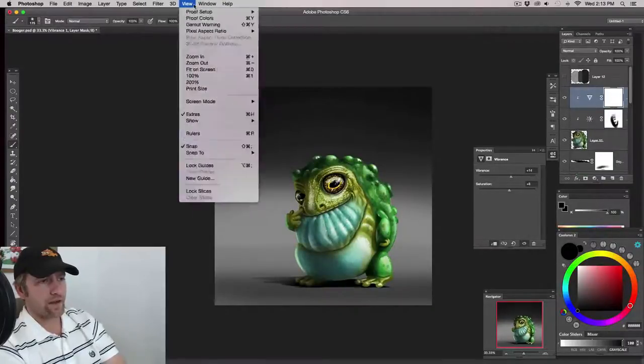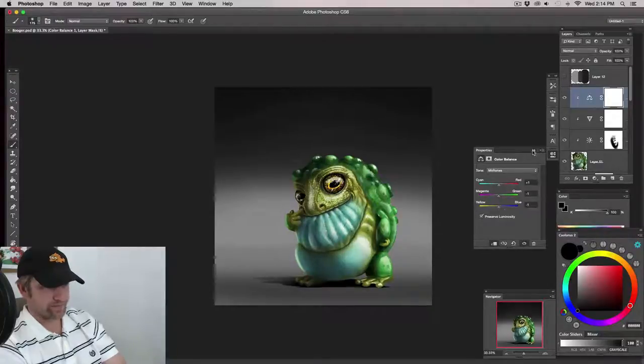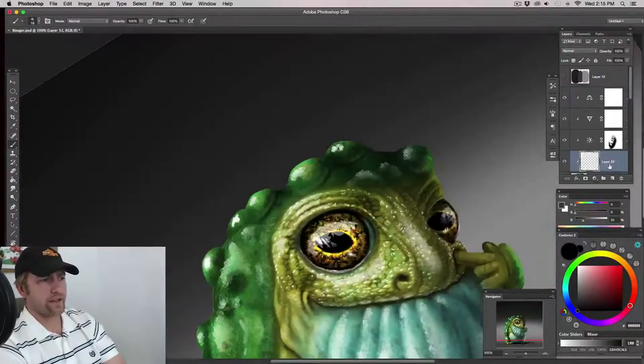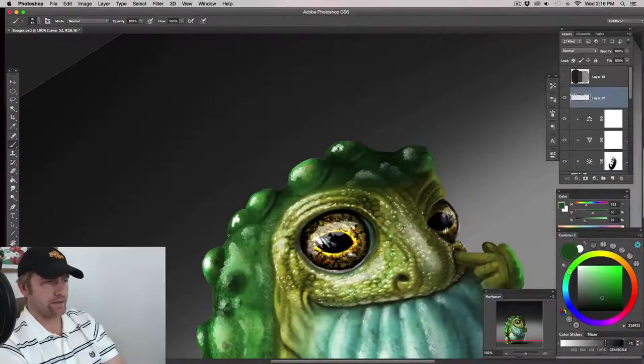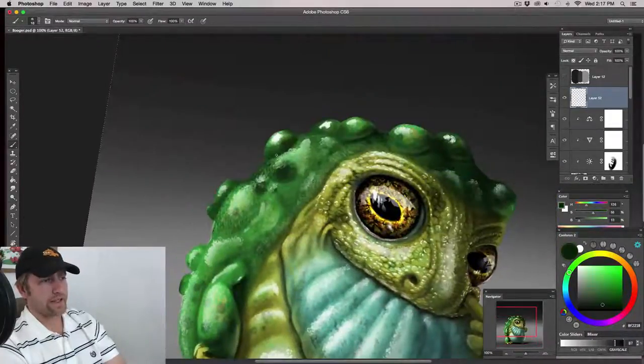Brightness, contrast, vibrance, saturation, color balance. Those are some of the things I do towards the end to try to get that color that I want.